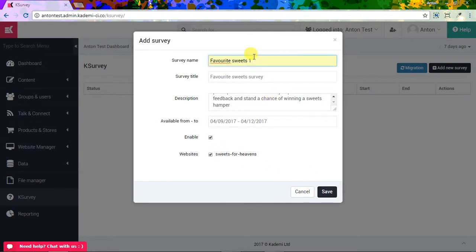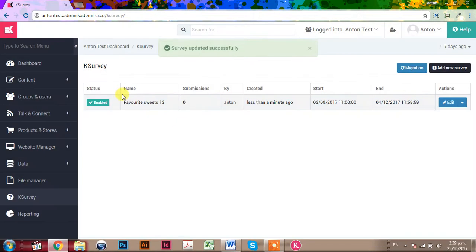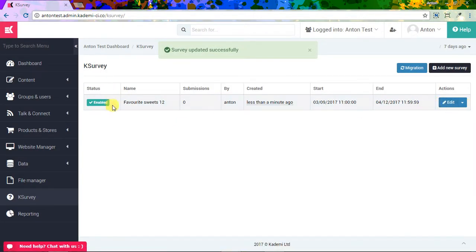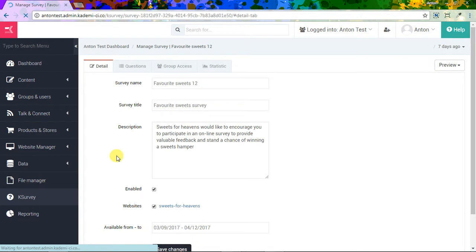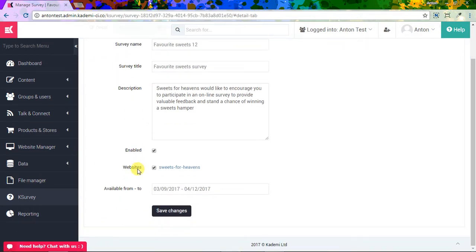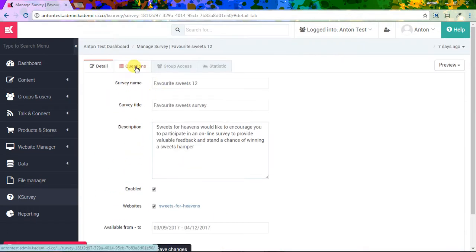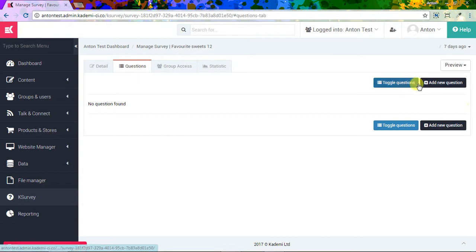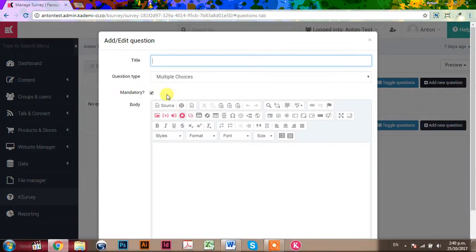So say save, and as you can see it's enabled. It tells you all the status, and what we need to do now is edit the content in it. So we're going to click on actions and edit it, and you can see all the information here. Click on questions, and we're going to add a new question today.